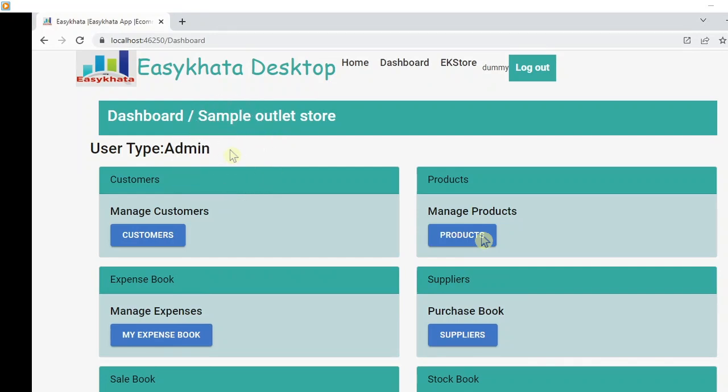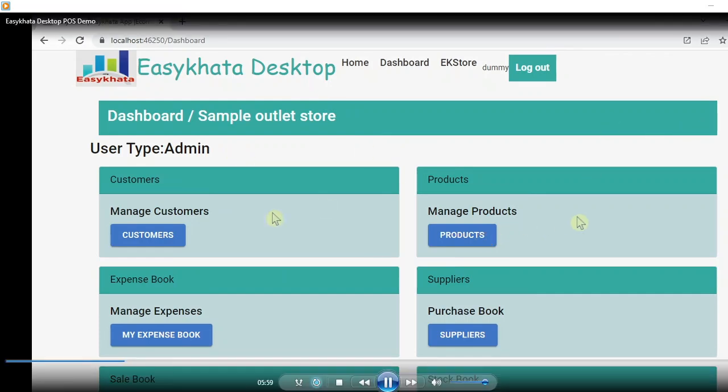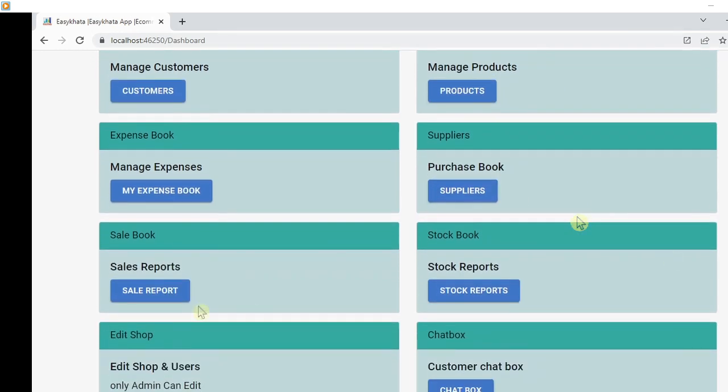You can see this is the dashboard of your Easykhata desktop point of sale software. You can go to home to see more detail. You are the admin of your store. You can manage your customers, your products, your expenses, your suppliers, everything. You can manage all your accounts here. Every portion is separate. You can create sale reports and stock reports.